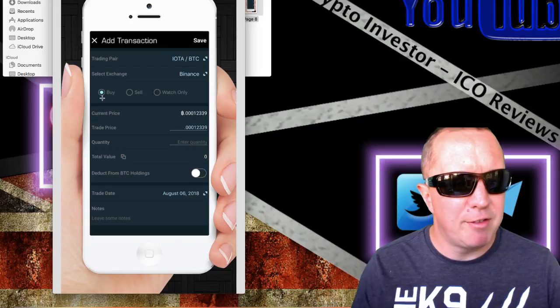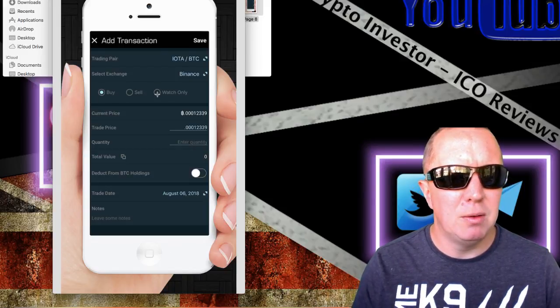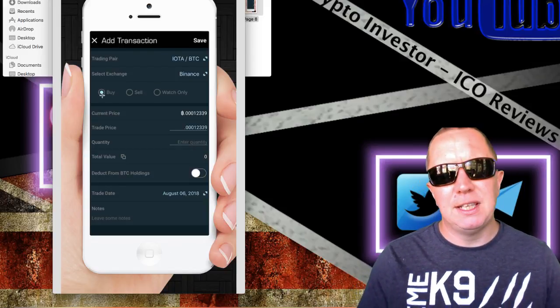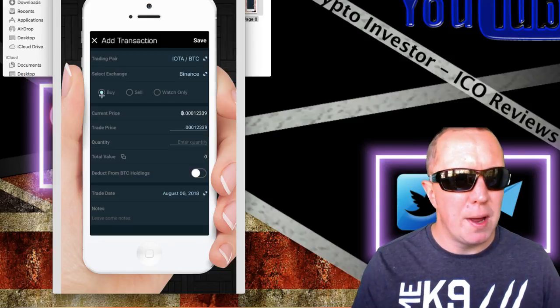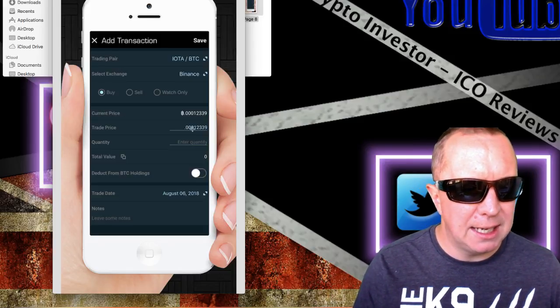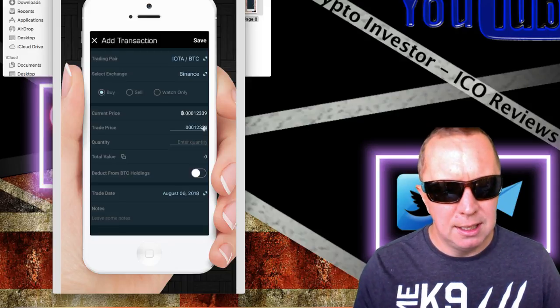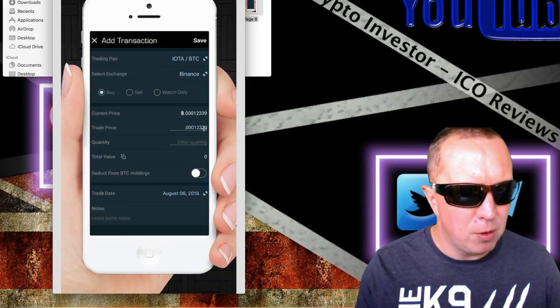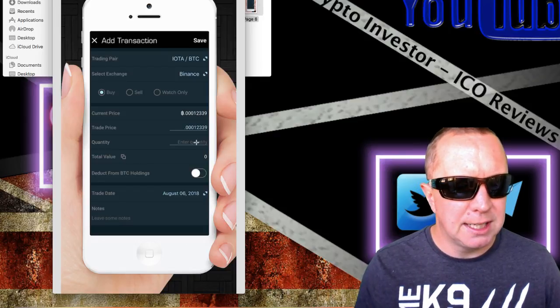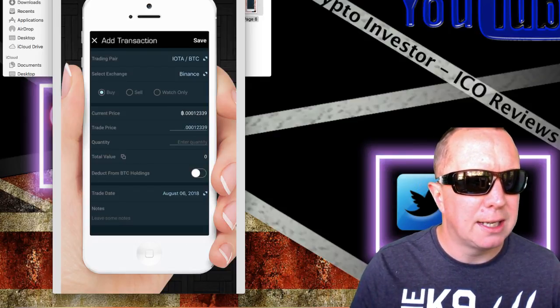Now you can select whether you're buying, selling or watching only. So for this example, let's say you're buying a coin. You just put in the exact trade price, you manually put in the Satoshis from your trade history. That says on your trade history what you bought it for, okay? Then put in your quantity, and it will then start tracking that coin.